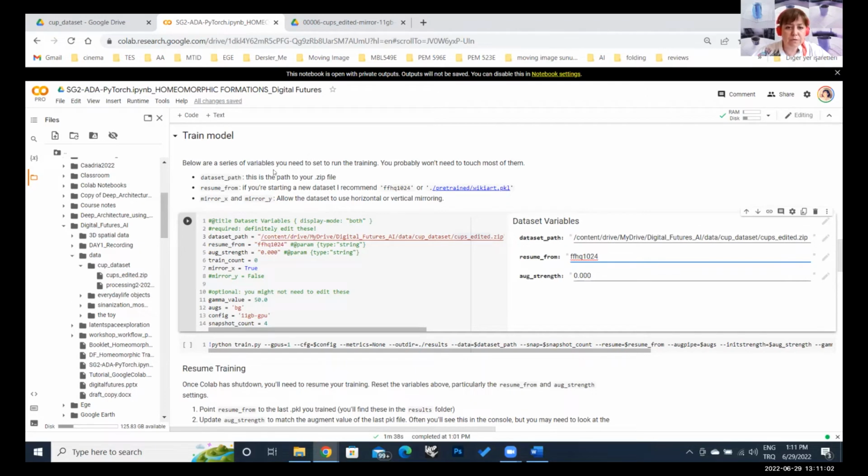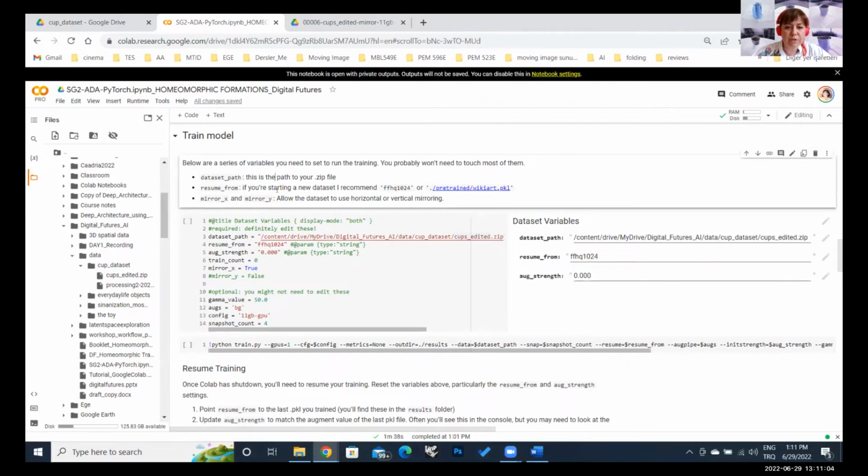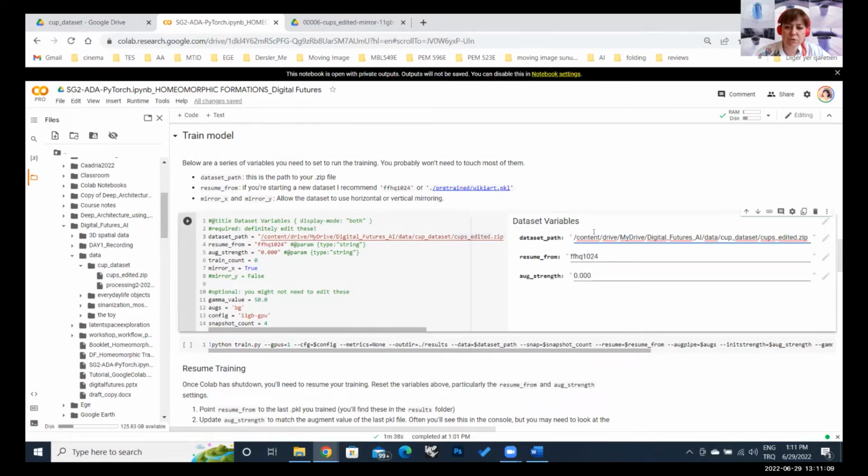Before you train the model, you will see again a very good explanation here. The dataset path is the path to your zip file, as I showed you just a second ago. And we have two more variables here, which are very important. Resume from means you will train the model, and sometimes the model stops and you are resuming it. From where? You can't start it from the beginning.